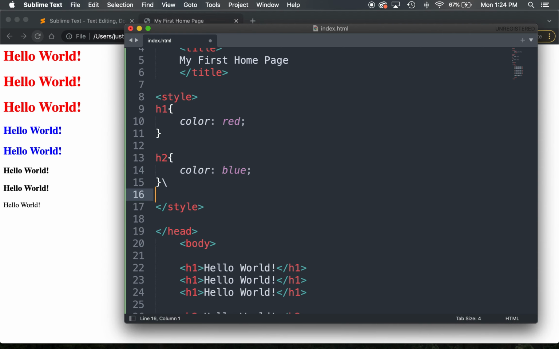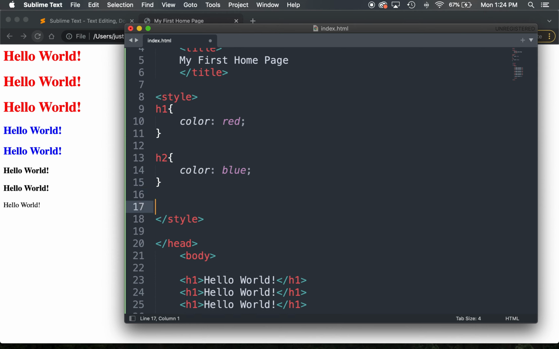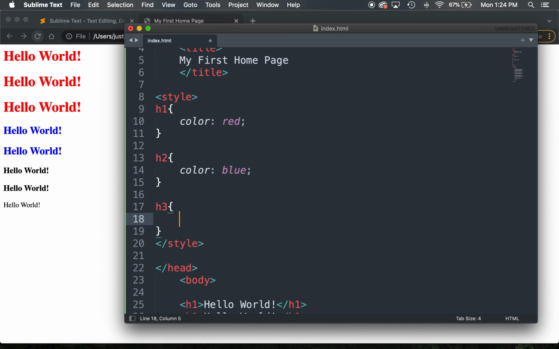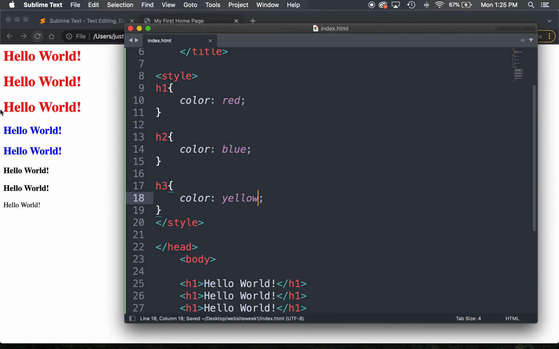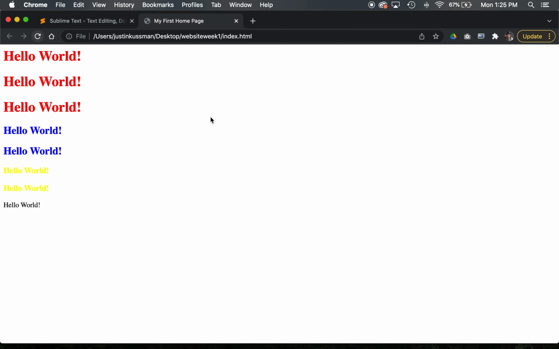H3, helps if you type properly. H3, open your curly brackets, color. Let's do something obvious, yellow. So now all of my headings have changed super quickly across the page.